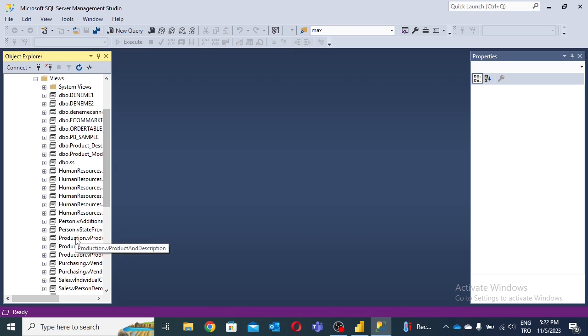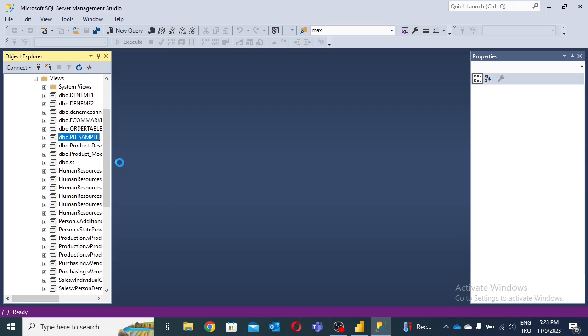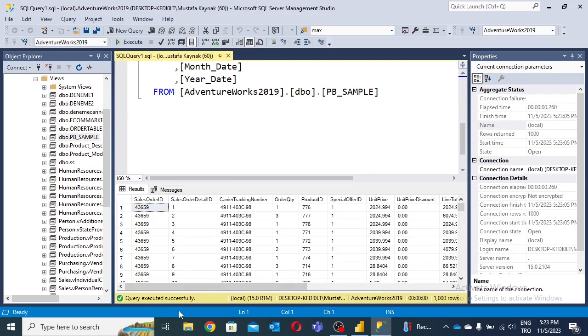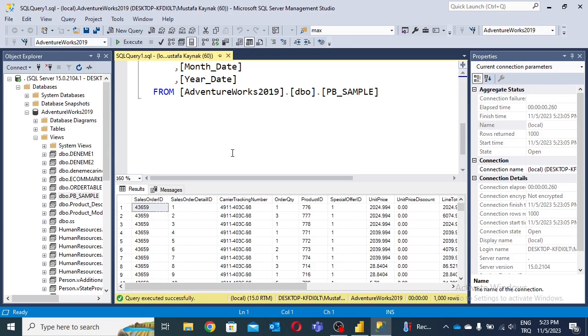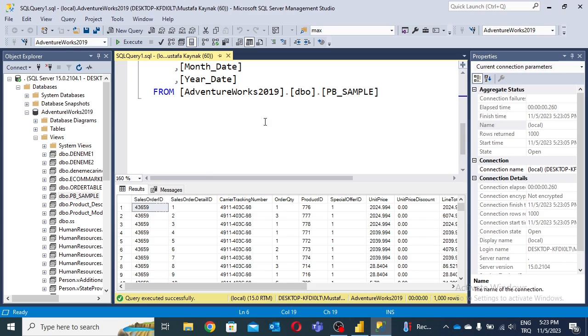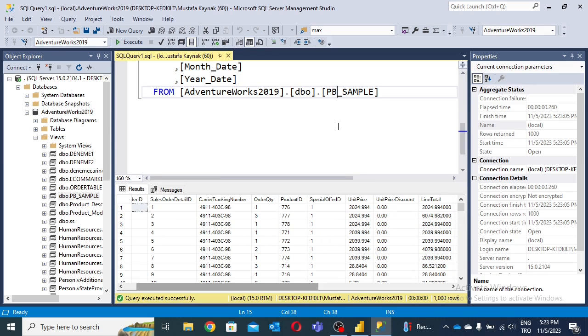Also, I created a view here, Power BI sample. Also, I can select the top 100 rows. Here are my view codes coming from tables in AdventureWorks 2019. Also, you can increase your volume. You can add different tables, 1, 2, 3, 4. That's optional. You can use joins, inner join, left join. That's optional. In the project, I create a table using Power Query.